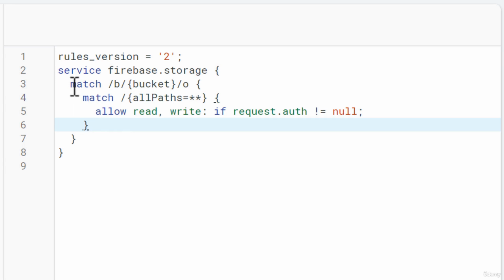Afterward, we're using the match keyword to instruct the rules to select any bucket in the Firebase application. The bucket variable is a placeholder for the current bucket being accessed. Firebase allows you to create multiple buckets, but the free version limits us to one. Another match is made for any paths inside the buckets. You can think of both match statements as wildcard selections.